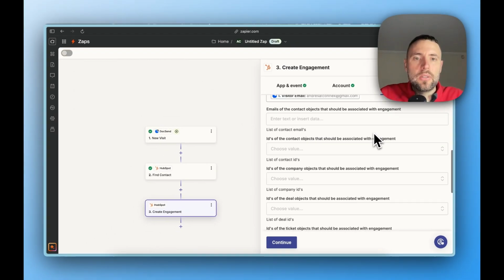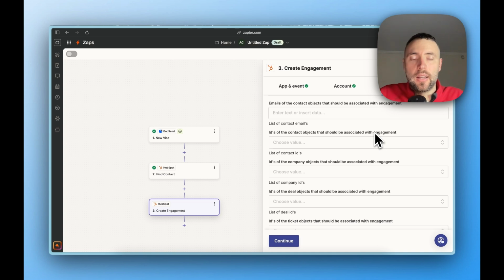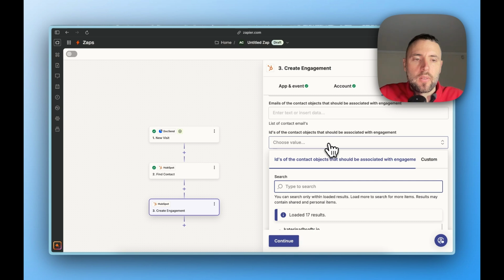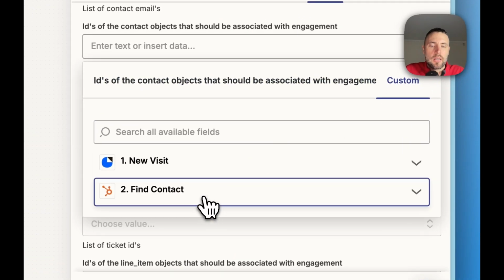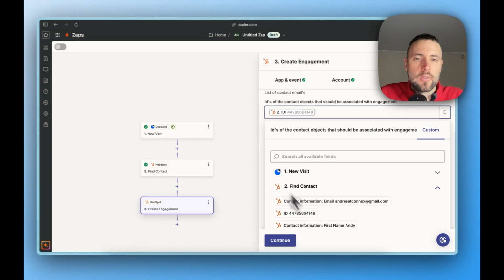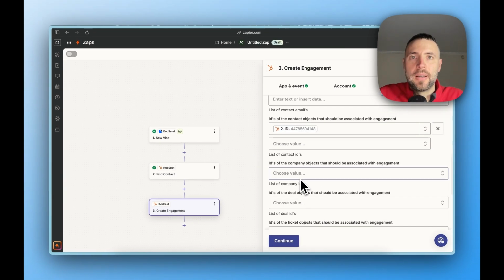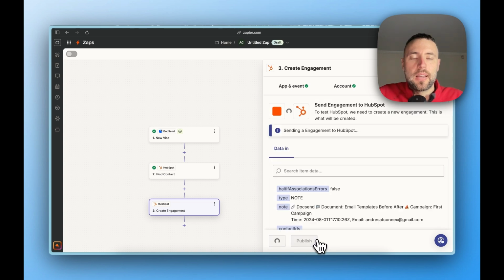There we go. Now we need to associate this note to a specific contact. I'm going to skip this email and I'm going to use the ID found in step 2. So here, instead of hard coding the contact ID, I'm going to use custom and use the ID coming from step 2. There you go. This will ensure that you will create notes for all contacts, and if a contact doesn't exist, it will be created first. Let's click continue and test step.